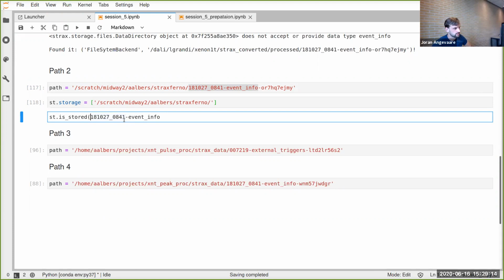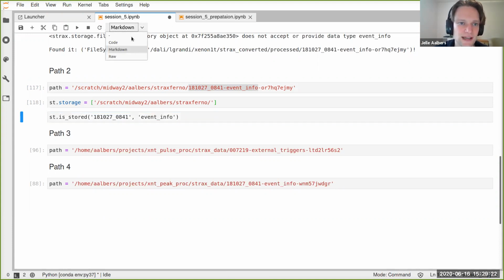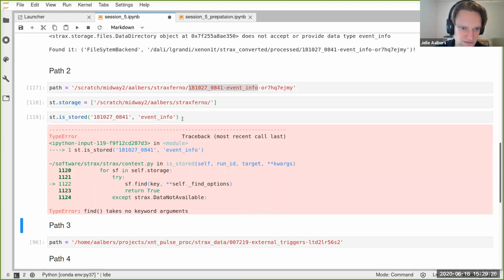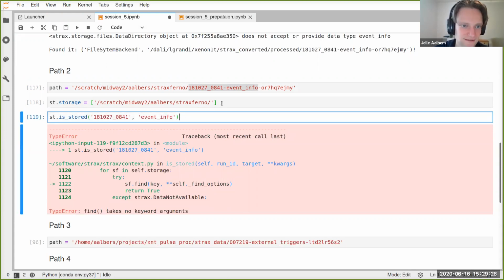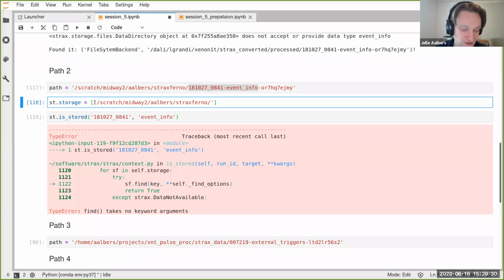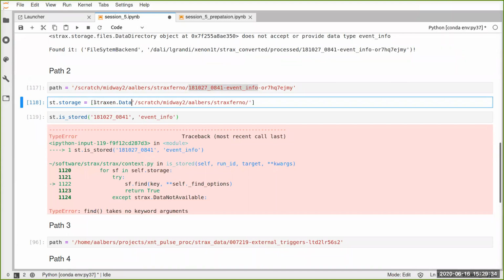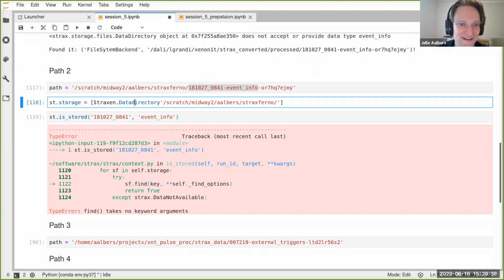You didn't make it the data directory, Jelle. Oh, okay. So then it might not work. Let's see what happens just for fun. Yeah, find takes no keyword arguments. That's interesting. I thought it might have been implemented, but I guess not. I mean, strings have the find method. Yeah, I'm afraid they do. Which is what we're running into here.